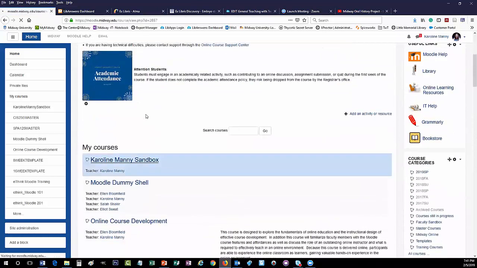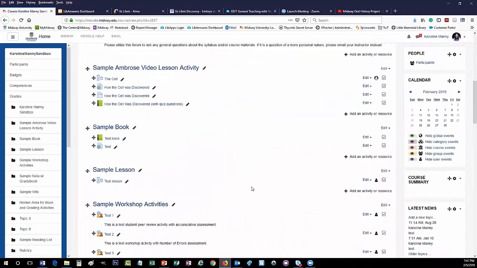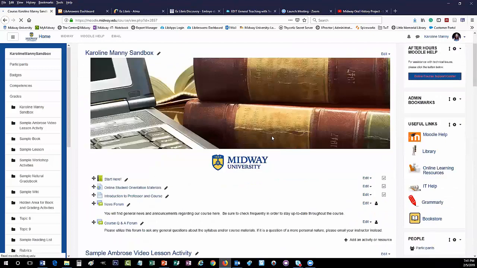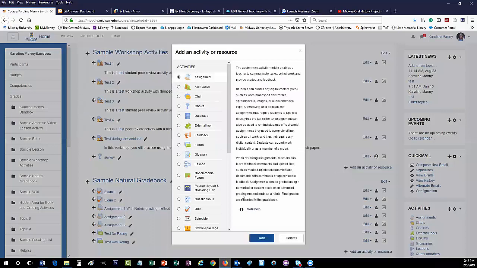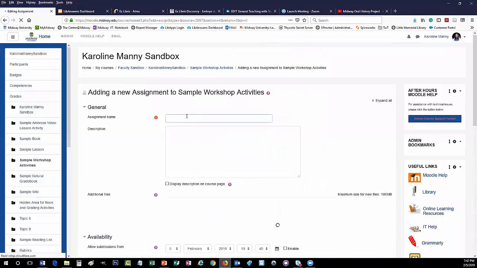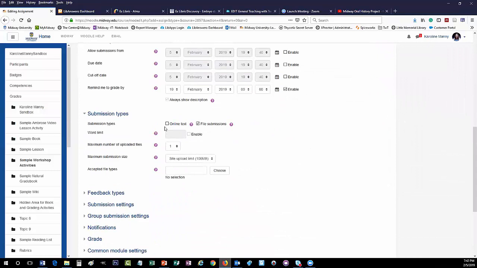The students would go to Moodle. They would go to your class, and you would have an assignment, and just pick one of these topics. It doesn't matter. Add an activity or resource, add an assignment, and when you create the assignment, you will want to create this so that instead of the default, just file submissions, you probably want to turn off file submissions so they don't try to upload that huge video file. Just turn on online text.